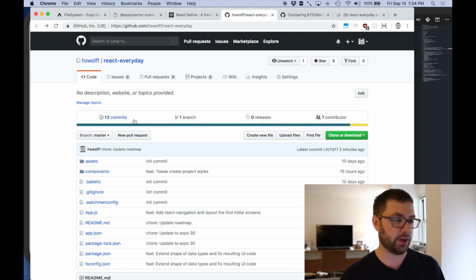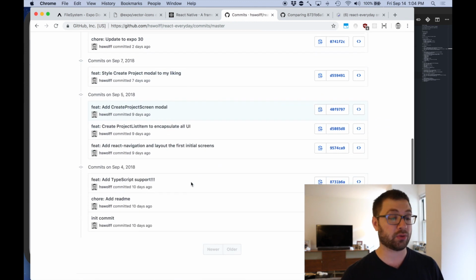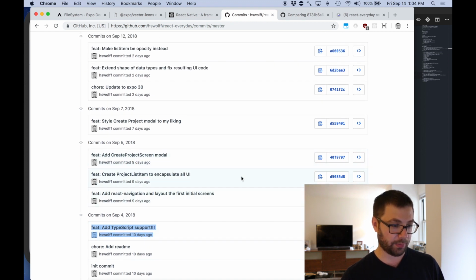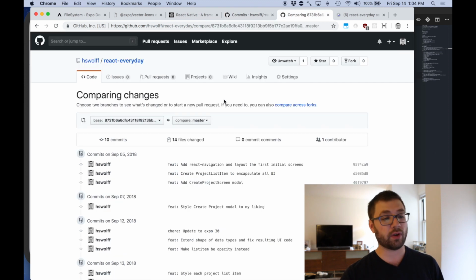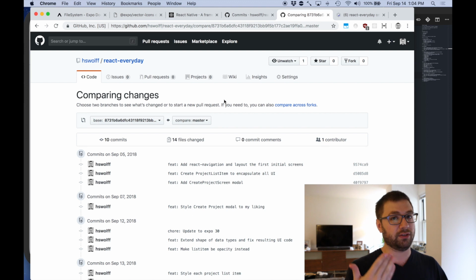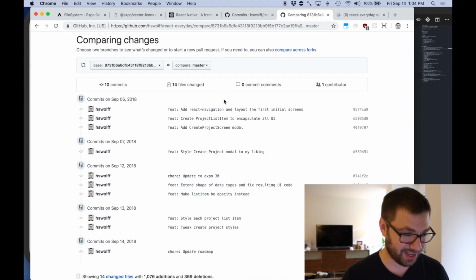If I go to the commits here, you can see where we left off in terms of code was me adding TypeScript support. And you can see that I've been a little bit of a busy bee. I have a bunch of commits all the way around here where I've done some initial work. So I've jumped into a comparison view on GitHub to walk you through the changes that I've made so that we are seeing eye to eye again.